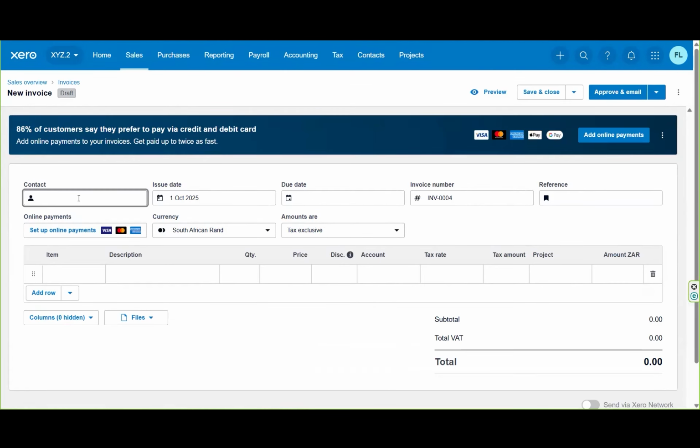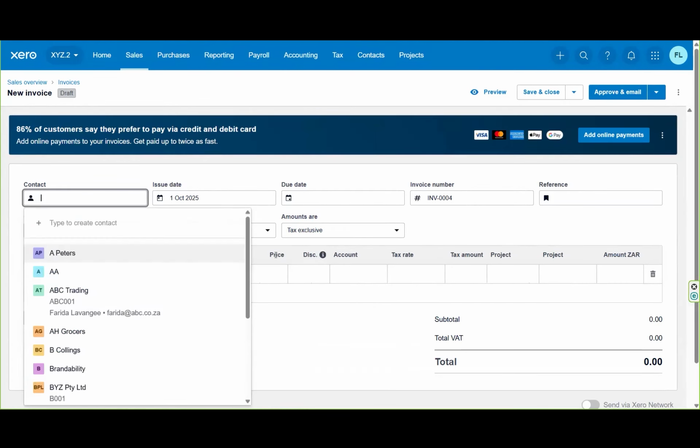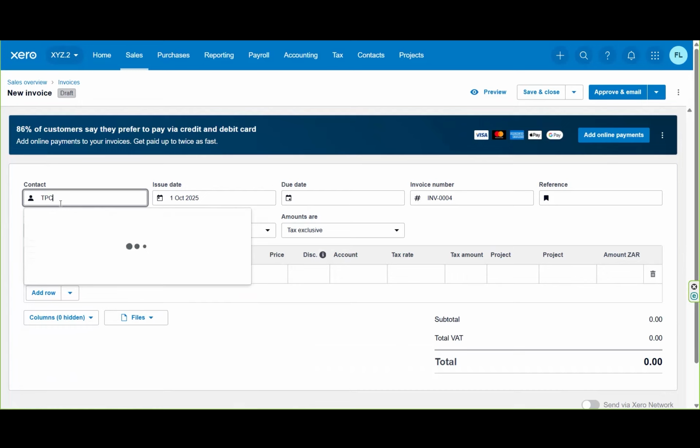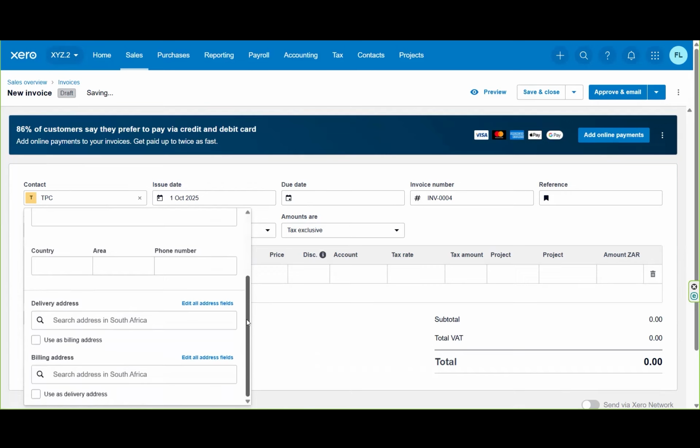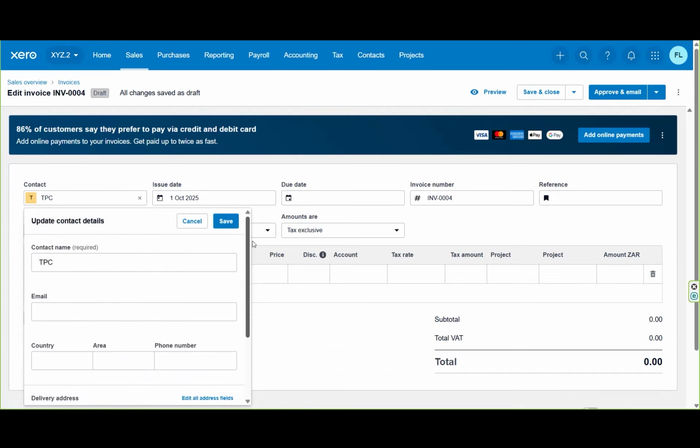I'm going to do it for somebody that's actually not a contact. So let's just see, type to create new contact. We can actually just type in to create the new contact. So let's just go TPC, and I'm going to create as new contact. And then you can see it's asking me for all of the information that I need to put in.